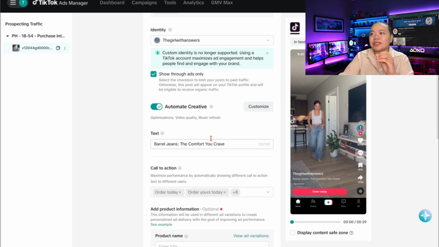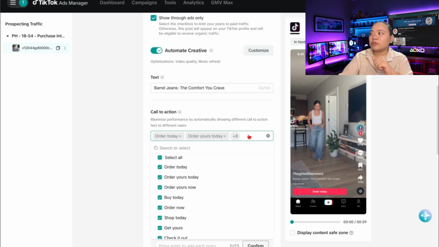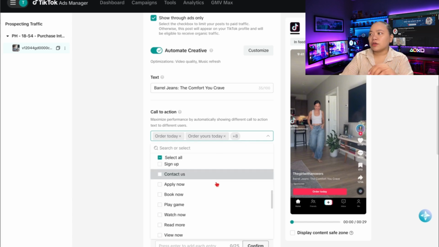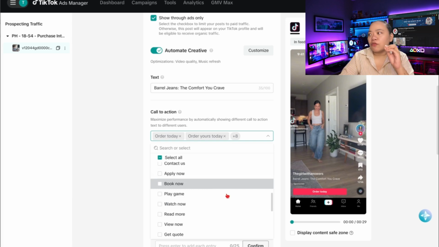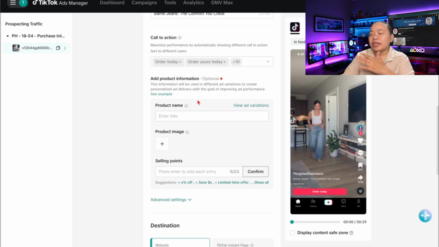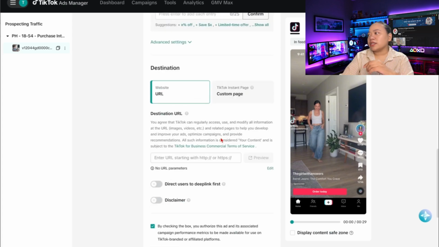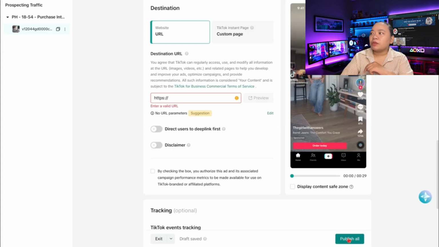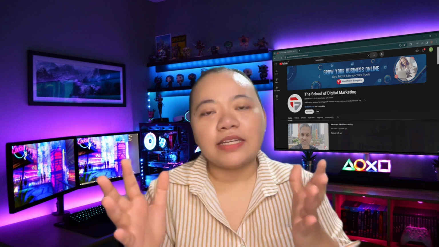Now add your ad text up to 100 characters and select multiple call to action buttons such as shop now, order now, or visit store. Next, choose all relevant options so TikTok can test which CTA performs best. If you're promoting multiple product variations, you can add them in here. Otherwise, enter your destination URL. Leave the final optional box unchecked, then click Publish All. And your TikTok ad is now live.